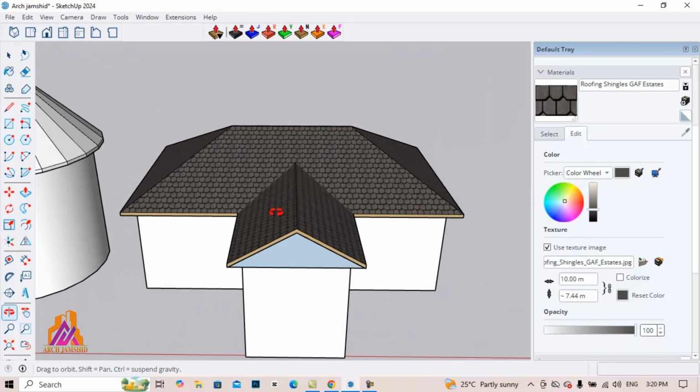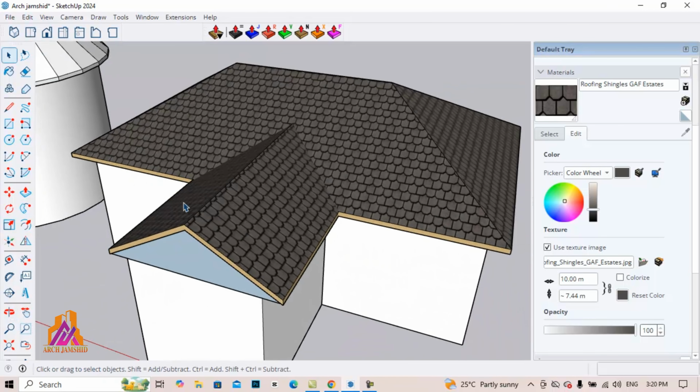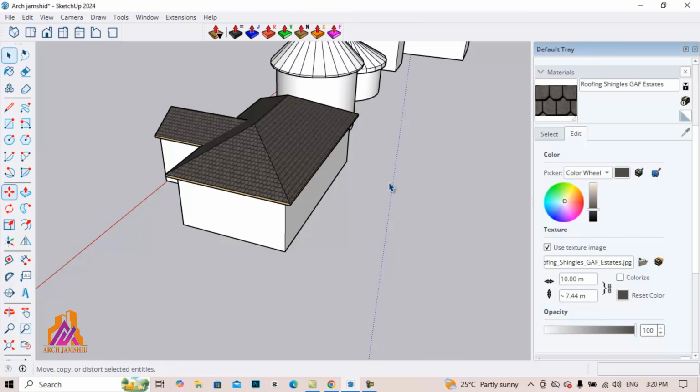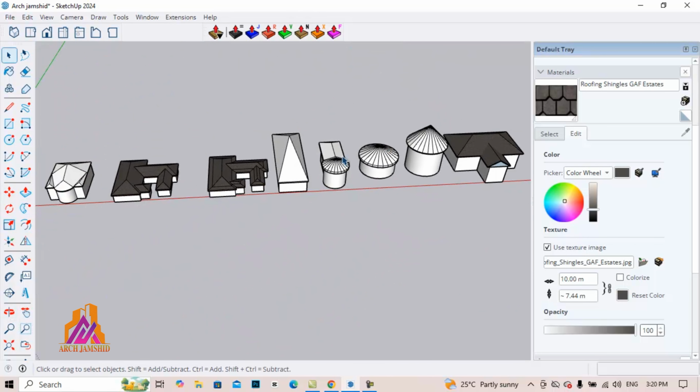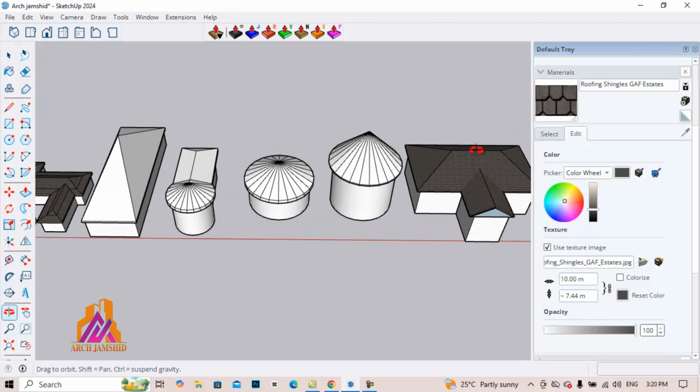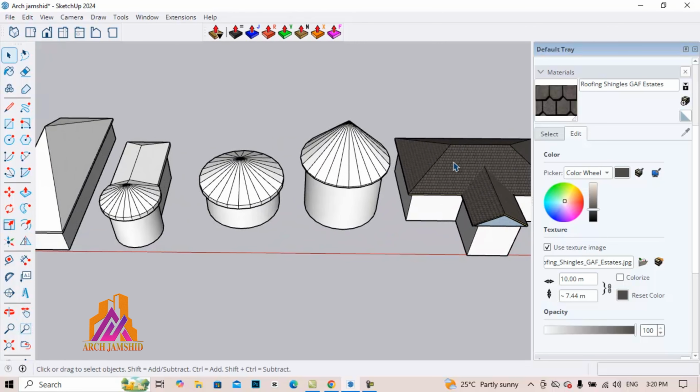And that's it for today's video. As you can see, this plugin makes roof modeling in SketchUp extremely fast, easy and powerful, no matter how complex the design is.